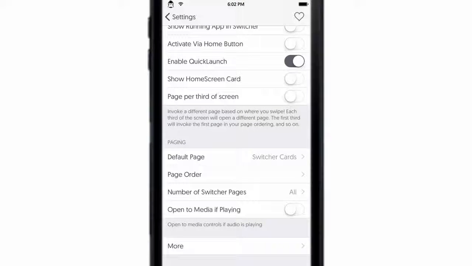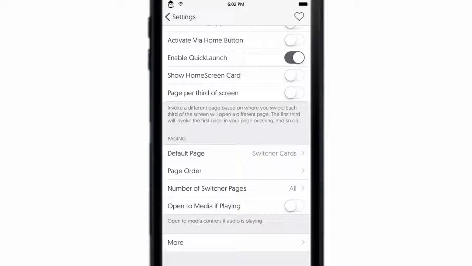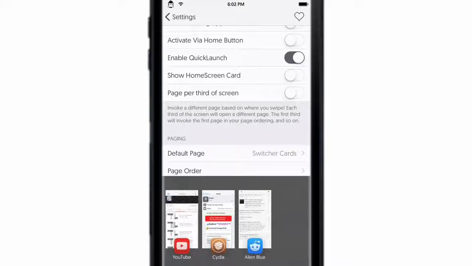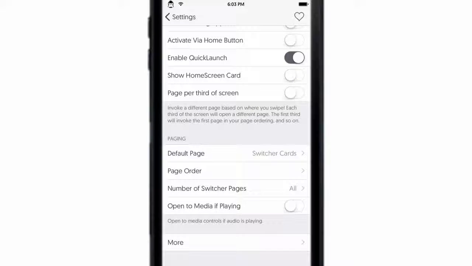You also have activate via home button. If you want to activate Stratos by double pressing, you can also enable that. Third option is to enable quick launch. I'm pretty sure quick launch is just another nice feature, so you can just quickly launch to your apps.